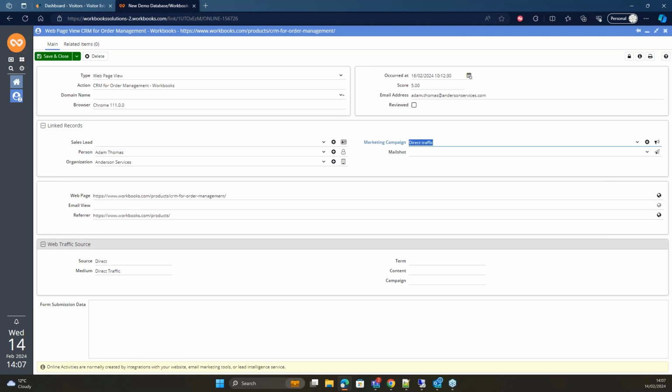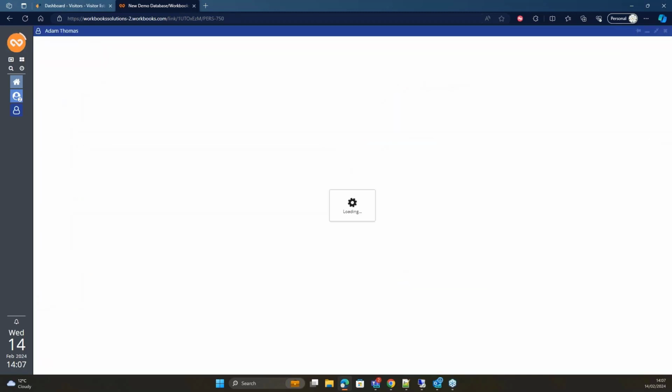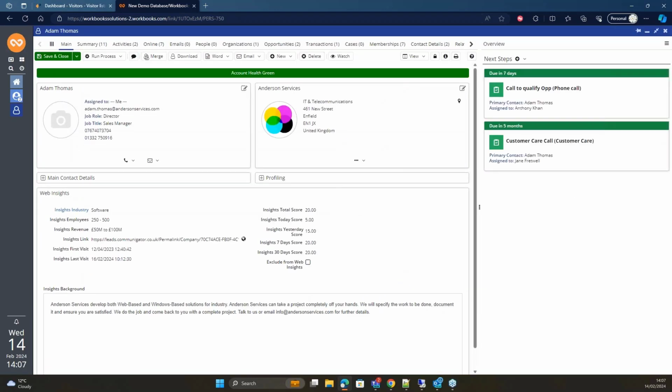He hasn't come through Google or Bing or anything like that. He's come straight in. But again, that's fine. That's just one visit. What we need to do is have a look at this page in conjunction maybe to the other pages he looked at. And you do that by clicking on his contact button. This opens up Adam in the system.